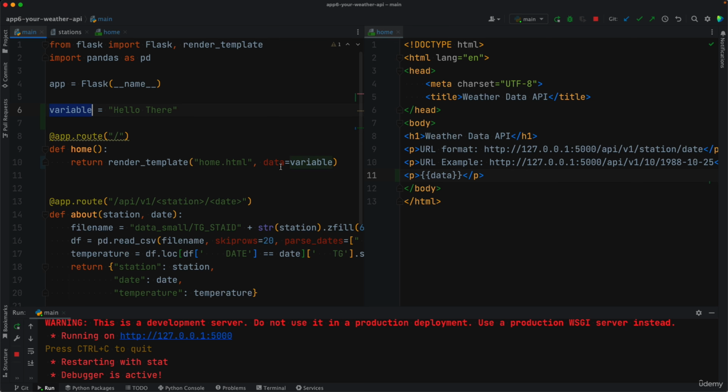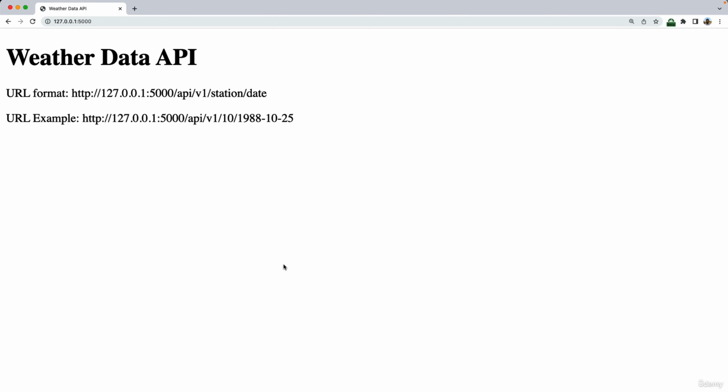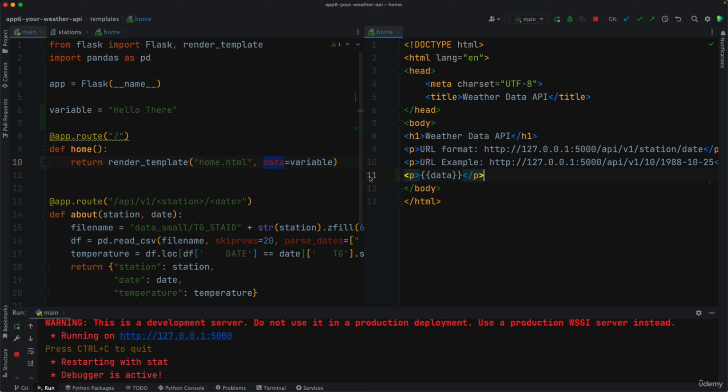So now the value hello there will go from the variable to the variable data, and data will send that value in here. So let's go to the home page to see how this changes. Yeah, so hello there is here. So now we can try the same thing with the data frame.